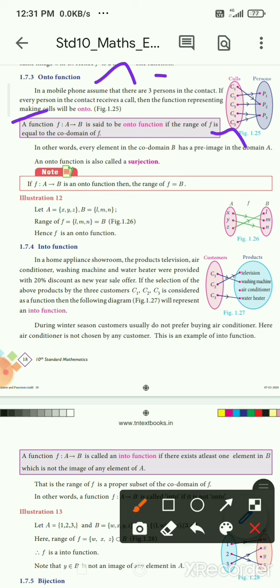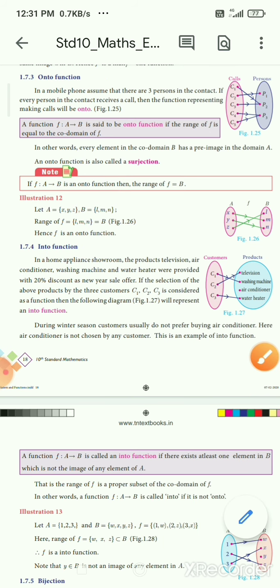In this box they have given the definition of onto function. A function f from A to B is said to be an onto function if the range of f is equal to the codomain of f. That means range is equal to codomain. That is an onto function.